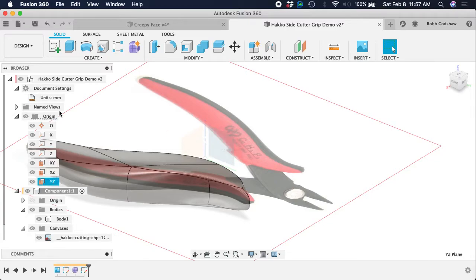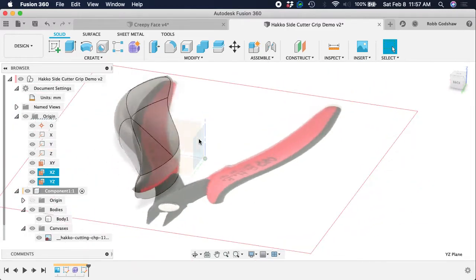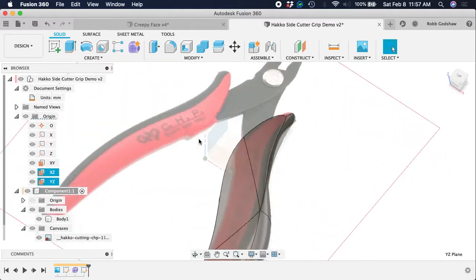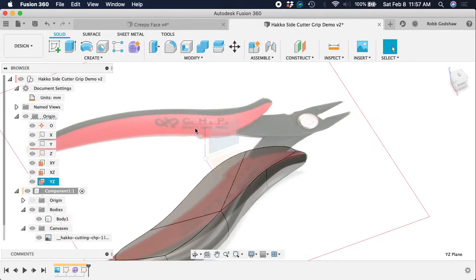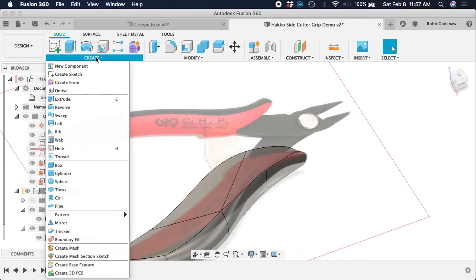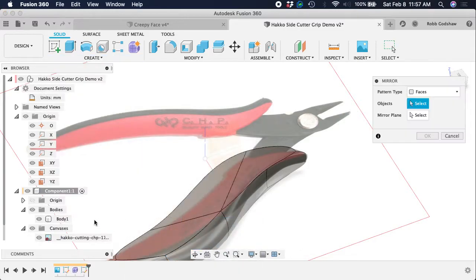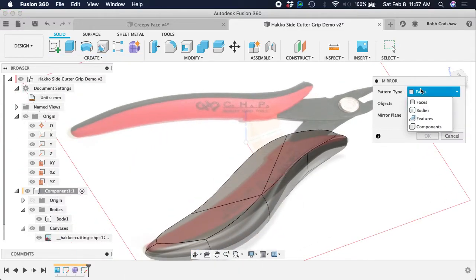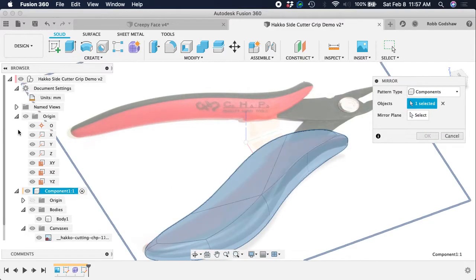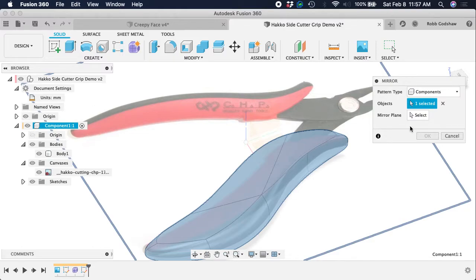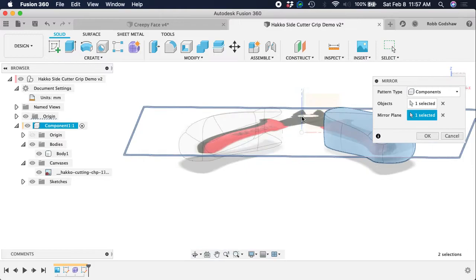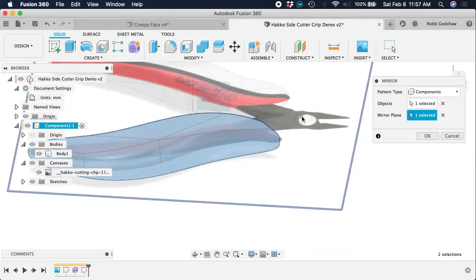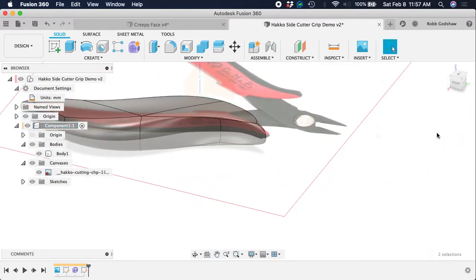So we have this. The way the image came in is perfect because it centered itself, which means that to make another handle, we can just do Create, Mirror, Pattern Type, Components. And then we click the component here. For the mirror plane, we can just select this plane, and you can see the ghost of the new component. So again, I'm going to start that over.